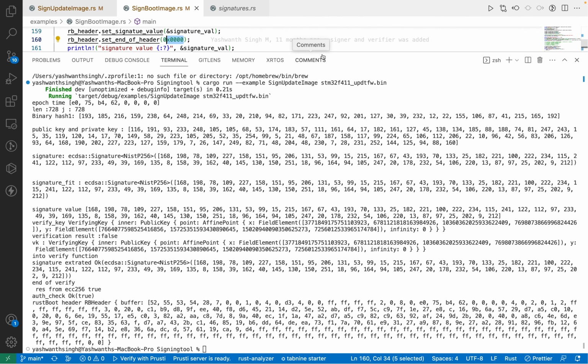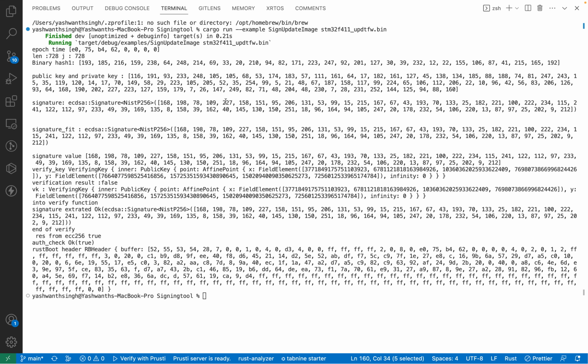You got a lot of information available here. It is giving you the epoch time, so we're printing the timestamp when we actually signed the firmware. Then we are also giving the length and information, and a binary hash. We also printed the public and private key present in our ECC256 directory, and then we get our signature type and signature fit image type.